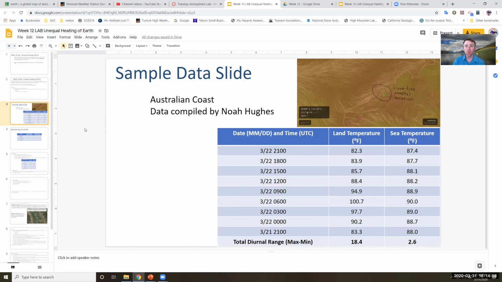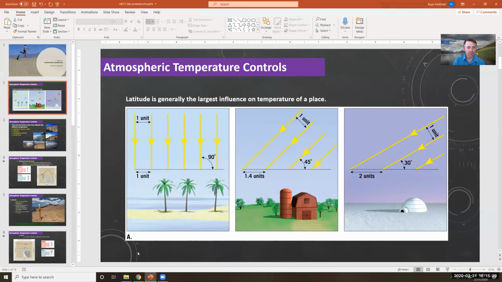You're going to be doing one slide per person and finding a coastline somewhere in the world that is cloud-free and measuring the temperatures for a 24-hour period near the sea and then right on the land as well. I'm going to show you how to do that in just a moment. But first, I need to show you a couple of other pieces of information.